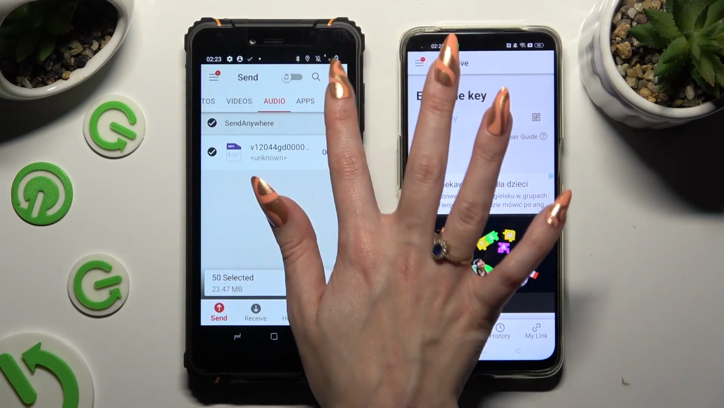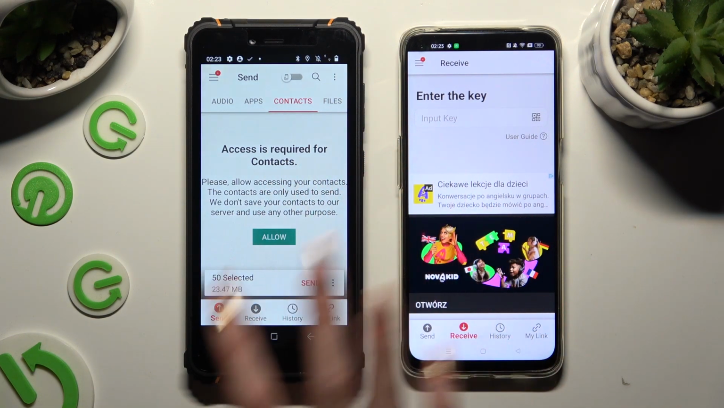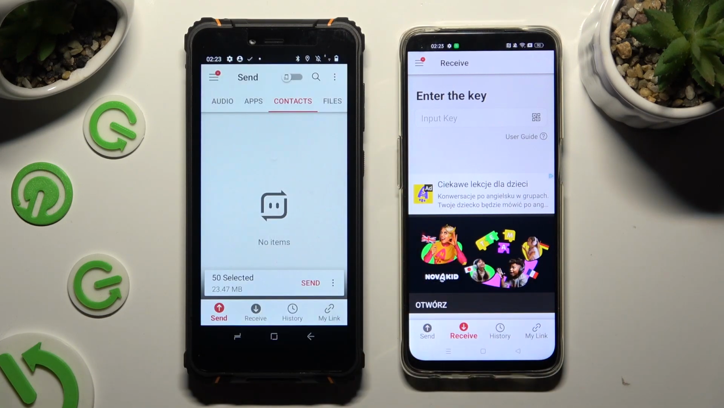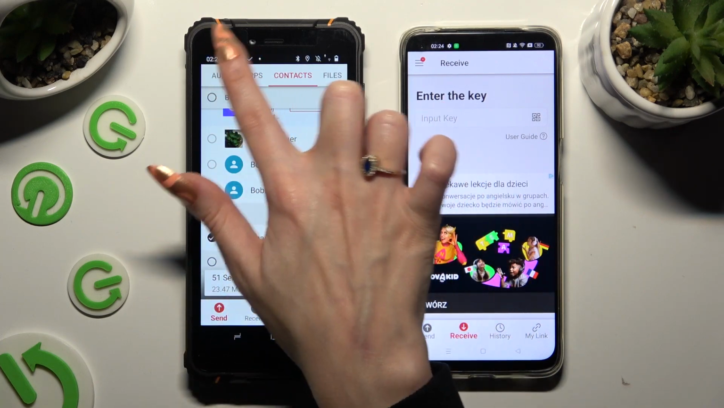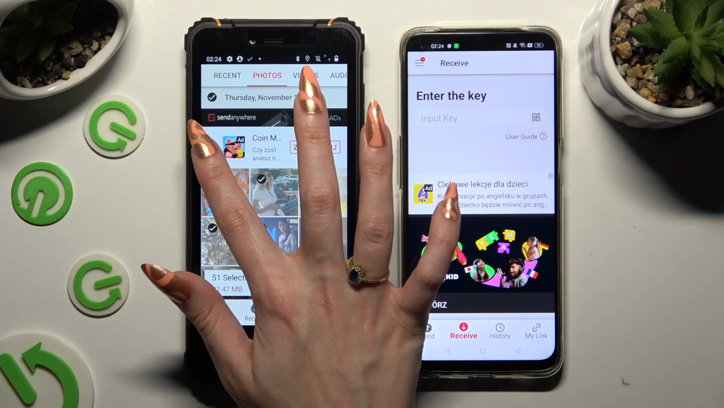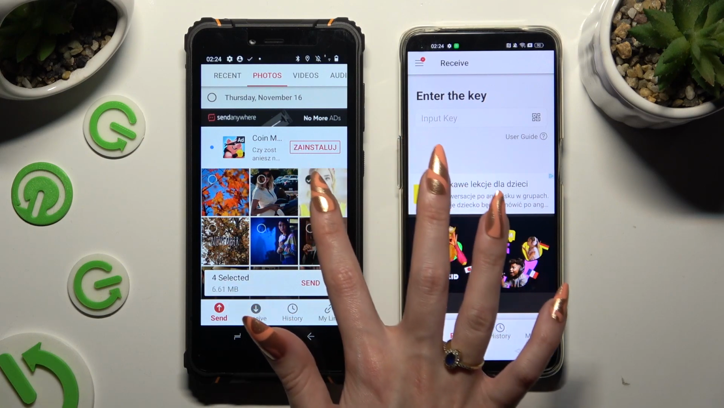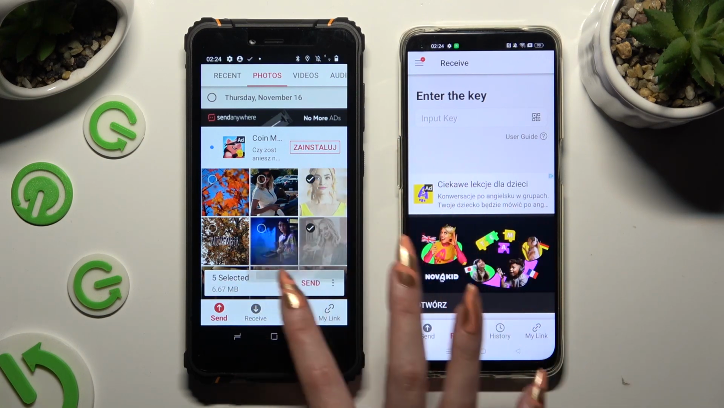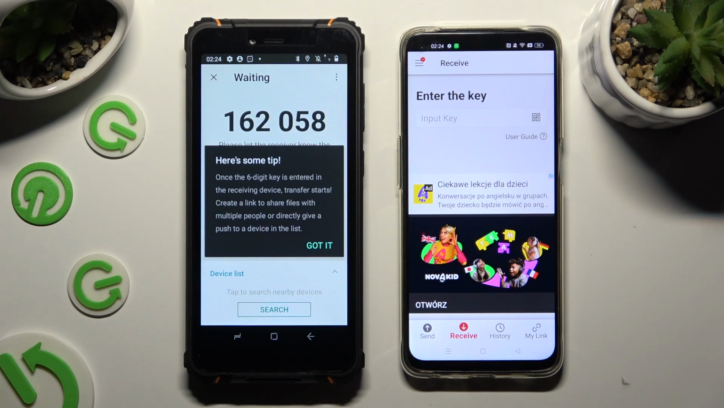In some of those categories, like contacts, you need to tap on Allow a couple of times. Then select your files. When you finish, just click on Send next to Selected at the bottom and choose Got It in Here's Some Tip pop-up.